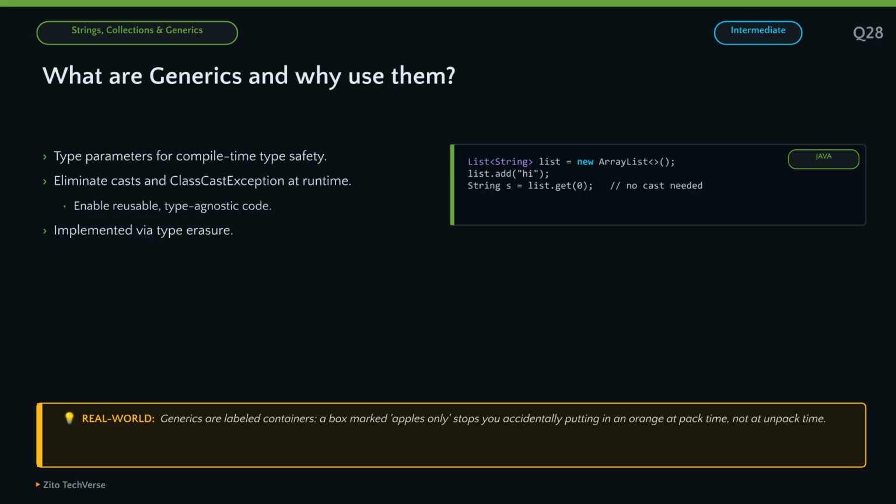Question 28. What are generics and why use them? Generics allow you to parameterize types, catching type errors at compile time, and removing the need for risky, explicit casts. They enable us to write type-safe, reusable code that works across various data structures in the collections framework.